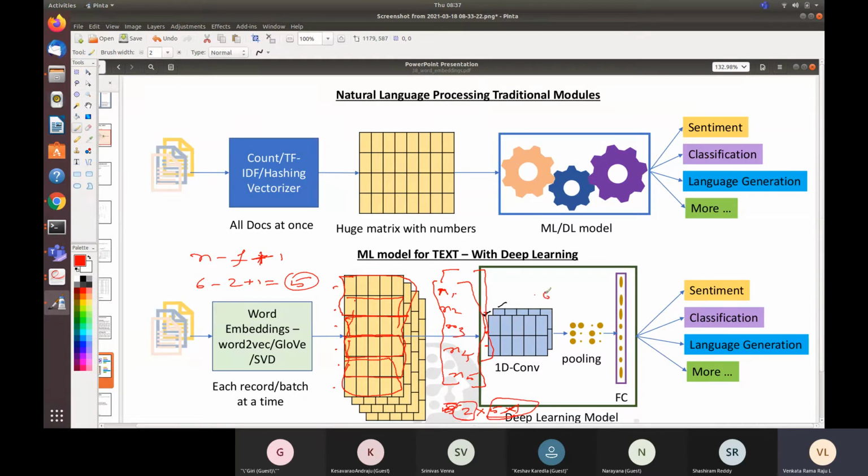If you apply 10 filters, it is going to be 5 by 1 by 10. For each document, you will get this kind of output, and you can apply pooling again. If you take 2 as the pooling size, one-dimensional pooling is also there. It takes 2 and takes the maximum, so you will get P1, again maximum P2, maximum P3, maximum P4.